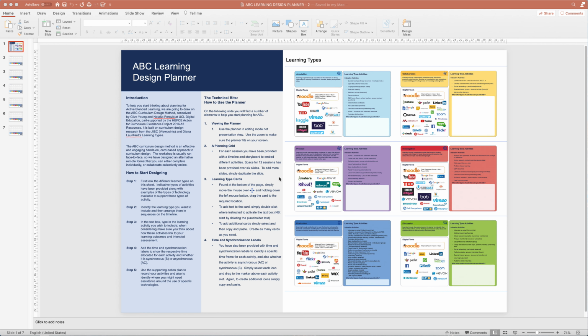So there's your instructions on slide 1, and you'll notice I've also included the different learning types that form the basis of the ABC Learning Design Planner, and on which I've based this subsequent workbook. So I'm going to take you to slide 2.